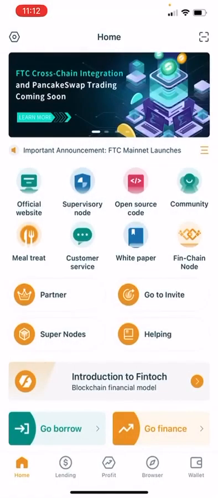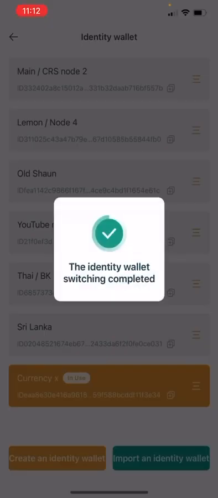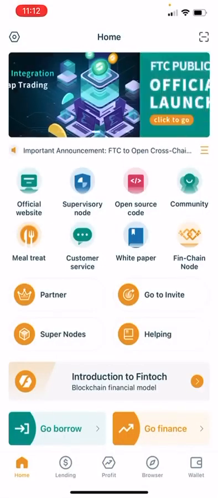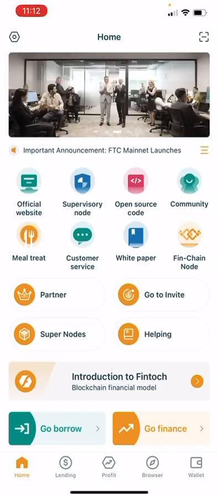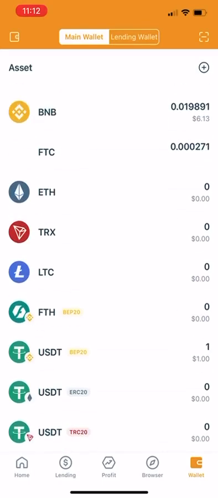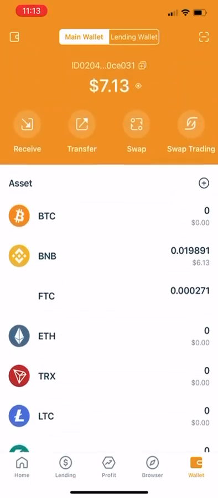So what do you do? You first need to create a wallet that you don't have your node mining in. This was one of the things we heard from some of the leaders, right? It's not compulsory, but you probably want to just do that. And we are going to go to wallet. Now you want to make sure you have BNB for gas fee and USDT also, right? BEP20. So you're going to click on swap trading.